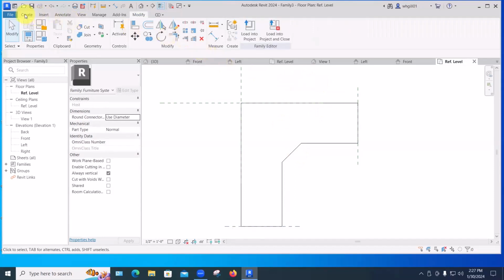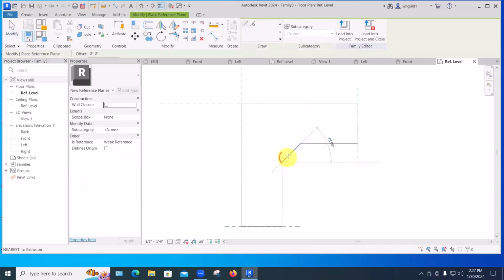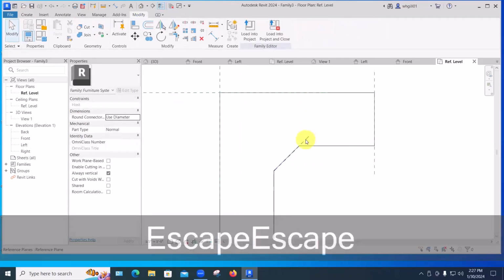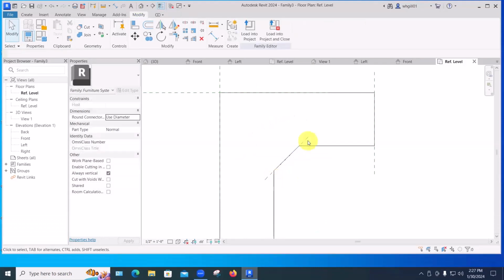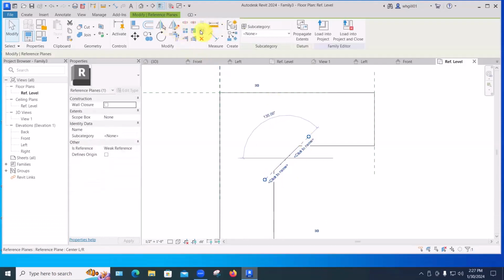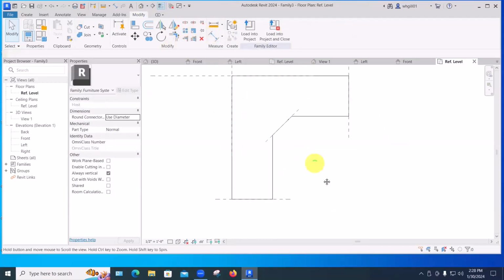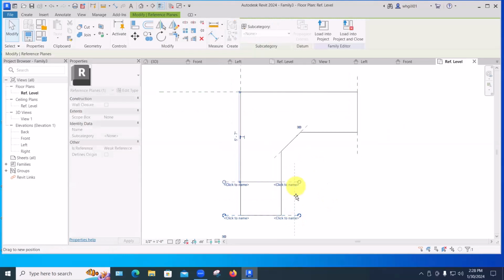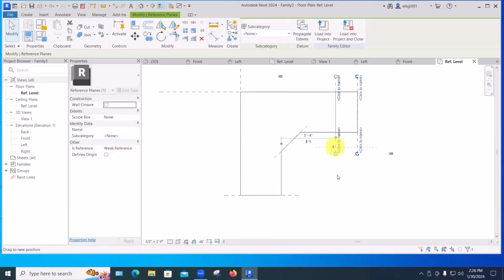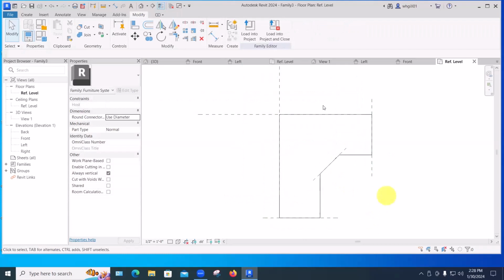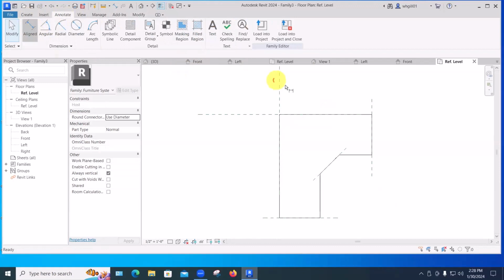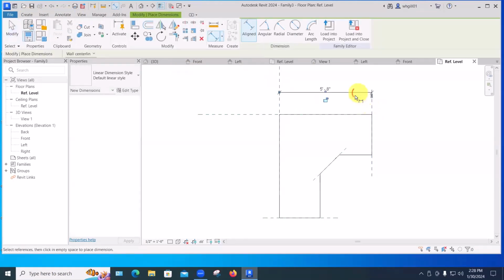So I am going to do this, create reference plane here up like that. And then pin it with this tool right here, modify pin. Okay, again, we'll just put these dimensions on it. Annotate, aligned. And we don't have any equals things going on here since it's not centered.